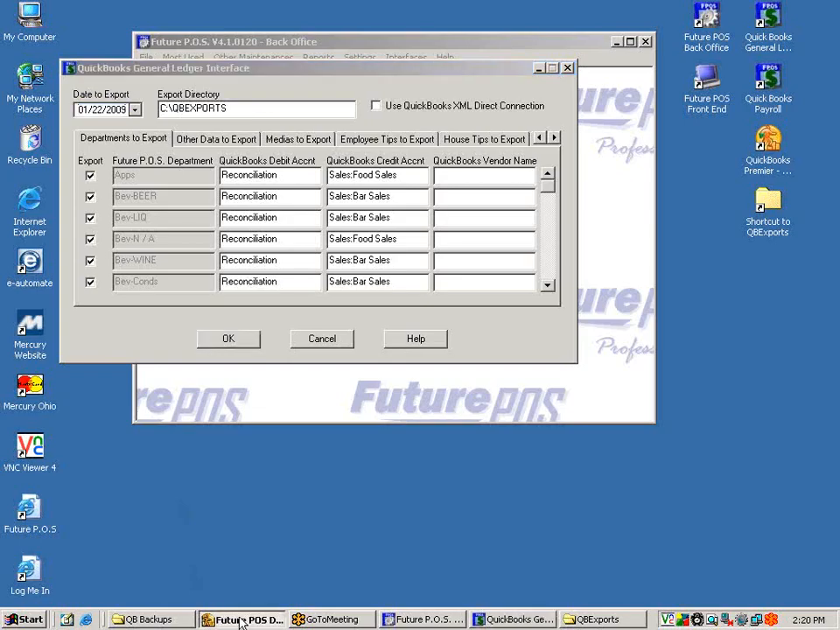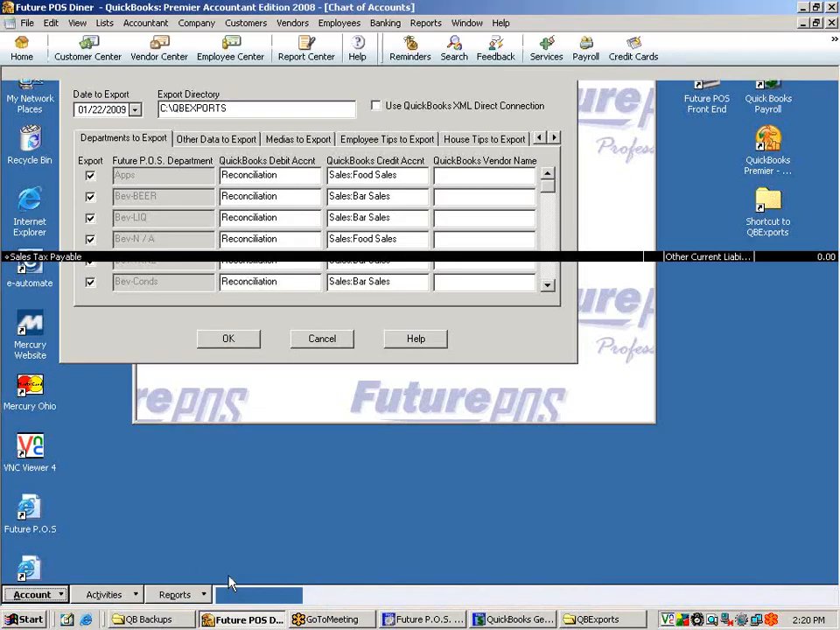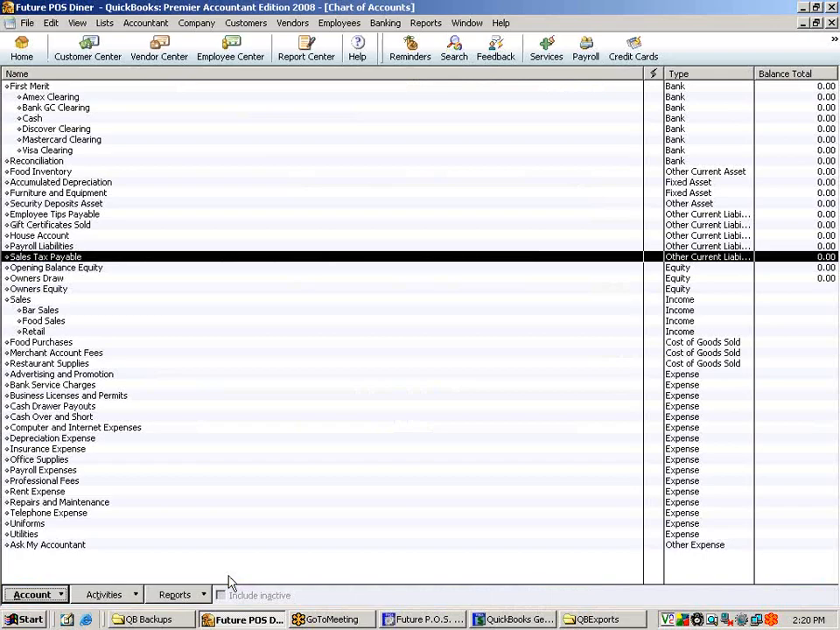The advantages of the XML connection is, one, direct import. It's very simple, straightforward to do. The process can be automated as well. We'll go over that a little bit later. The other thing to make note of is in versions 2008 and 2009 of QuickBooks, Intuit has added what they call the accountant's copy.